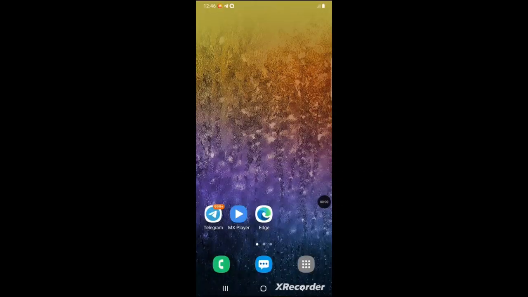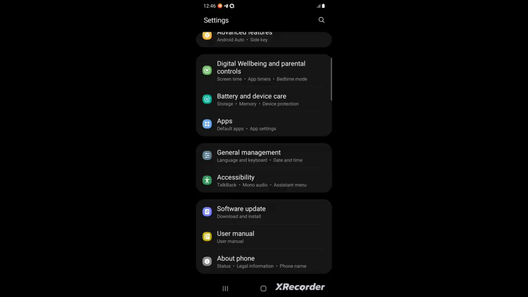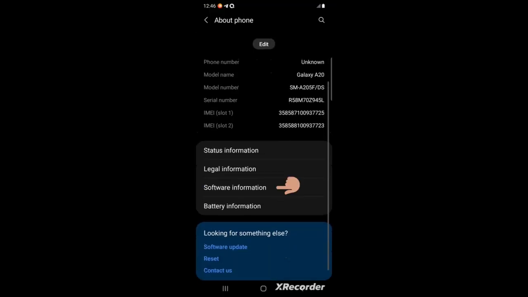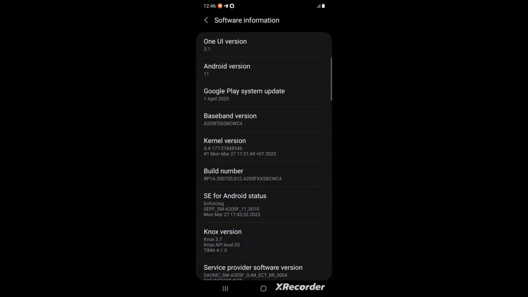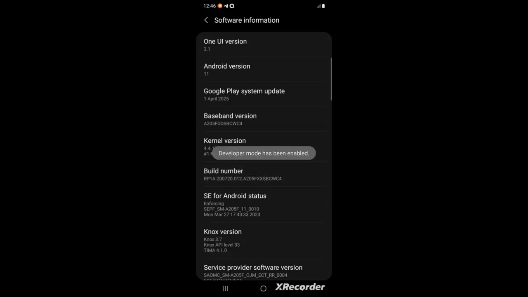With that being said, let's dive in. Locate the settings icon on your phone. Tap on About Phone. Then tap on Software Information. Tap on Build Number 5 times until it shows Developer Mode has been enabled.